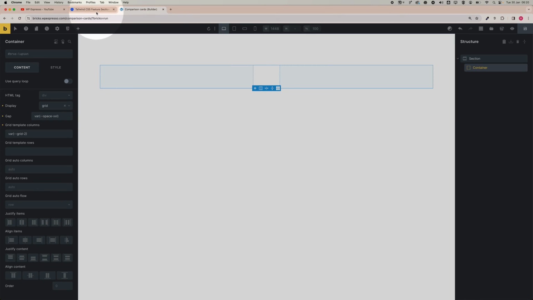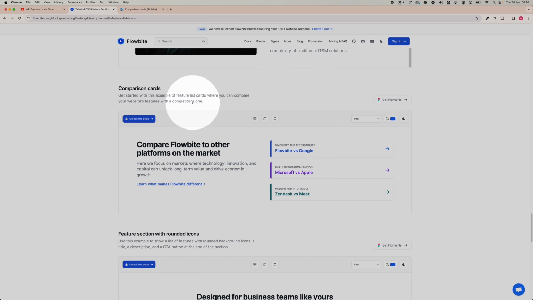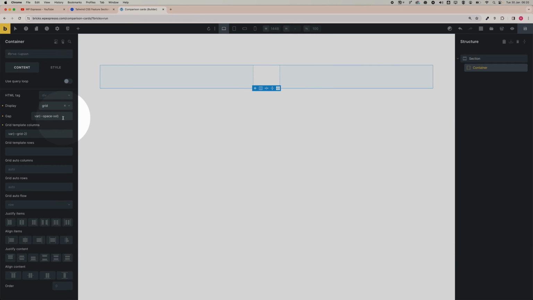Let me check the design and see if it's similar. So in the design, the gap is smaller, so I can change this. Instead of XXL, I will use XL. And then I'm going to select again the container. With the container selected, okay, make sure it's selected.